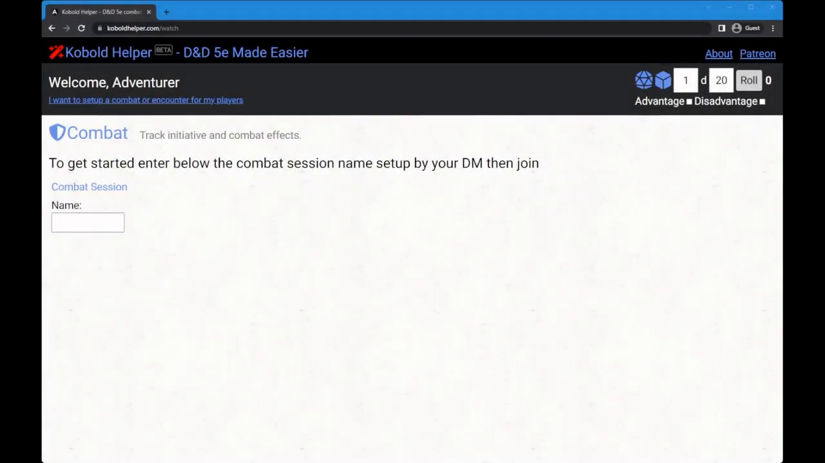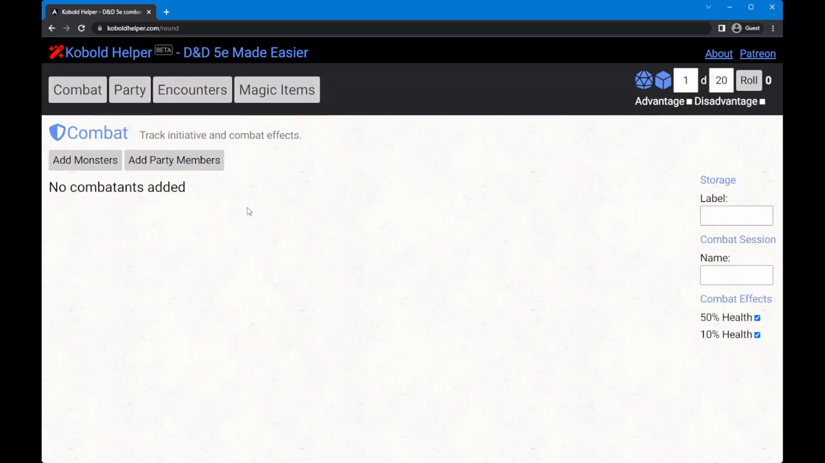Here we are at KoboldHelper.com. The first experience is trying to help the player get ready to join a session to make it convenient for all your players. But the point here is we wanted to have a little demo of how to set things up. So we have this link here. I want to set up a combat or an encounter for my players. Click it. I get new options that are going to let me get this done.